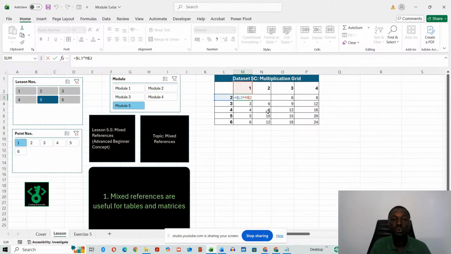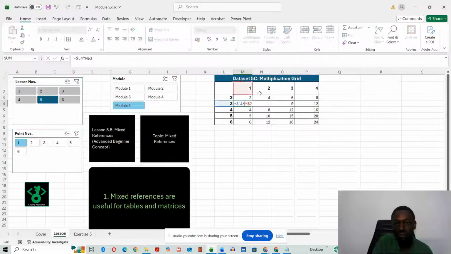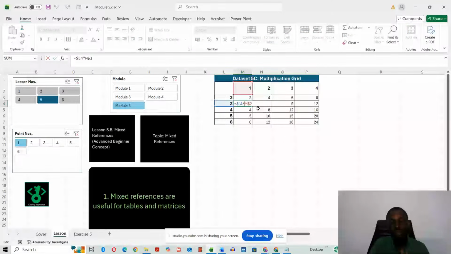So I'm going to figure out how I want to move down. When I'm moving down from M3 and coming down to M4, I want to maintain 1. So over here, I'm going to make it 3 times 1. Here it was 2 times 1. So when I come down, I want it to be 3 times 1. So I'm maintaining 1. And because I'm maintaining 1 down, I'm going to ensure that that row is locked.